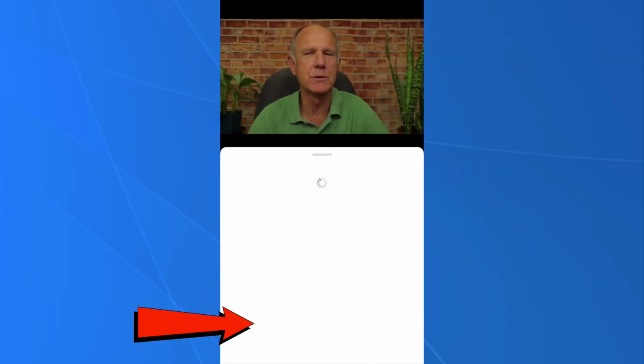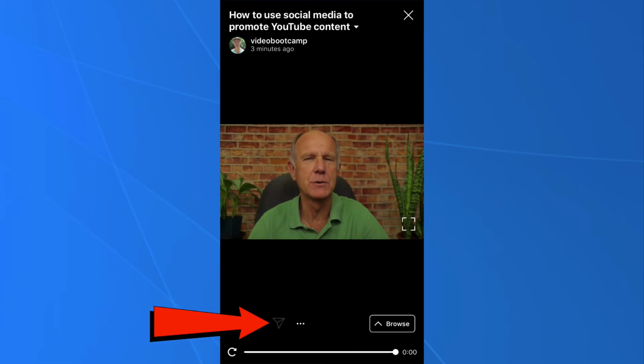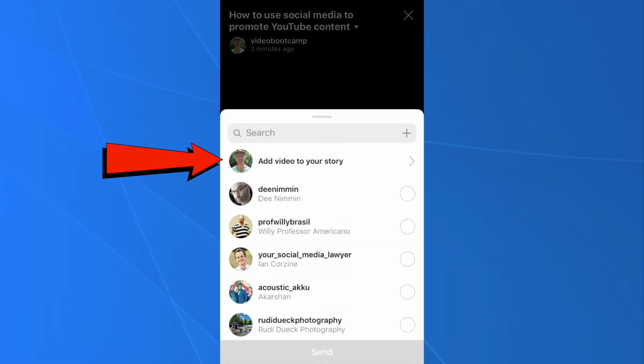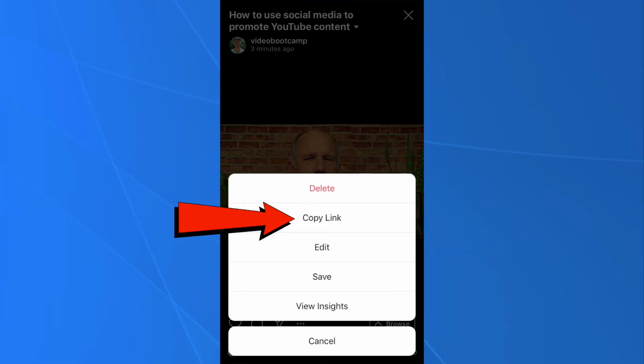If I tap this icon, I can add a comment. If I tap this icon, I can add the video to my story. If I tap these three dots, I can copy the link, edit it, save it, or view the insights.